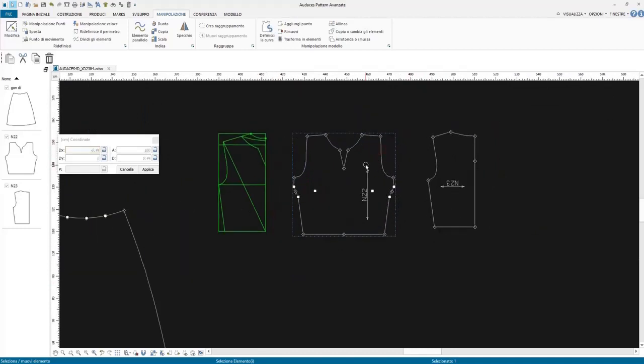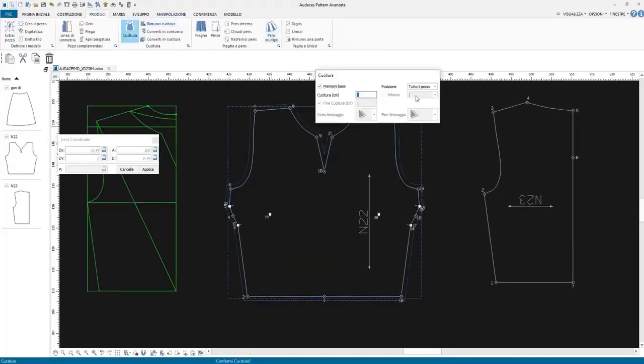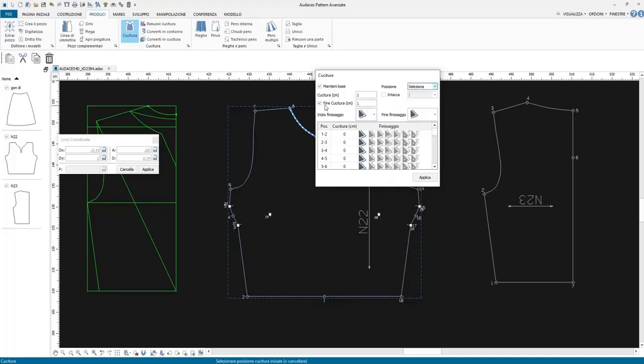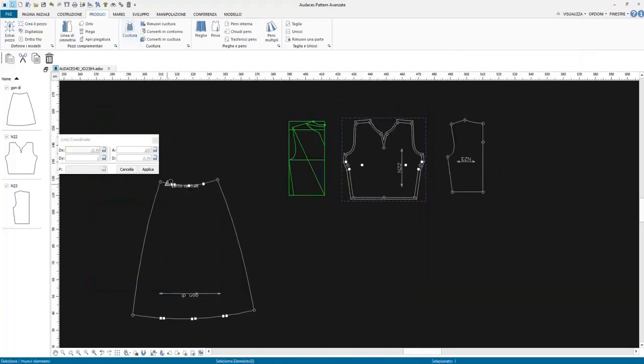To insert the seams, go in the Produce tab, Seam tool, and here we can define the position, so where we want to apply the seam, the width of the seam. In this case it will be 1 cm on the neckline, as on the armhole, and the bottom edge. While in the rest of the piece it will be 1.5 cm. Here it is the pattern with the seams.